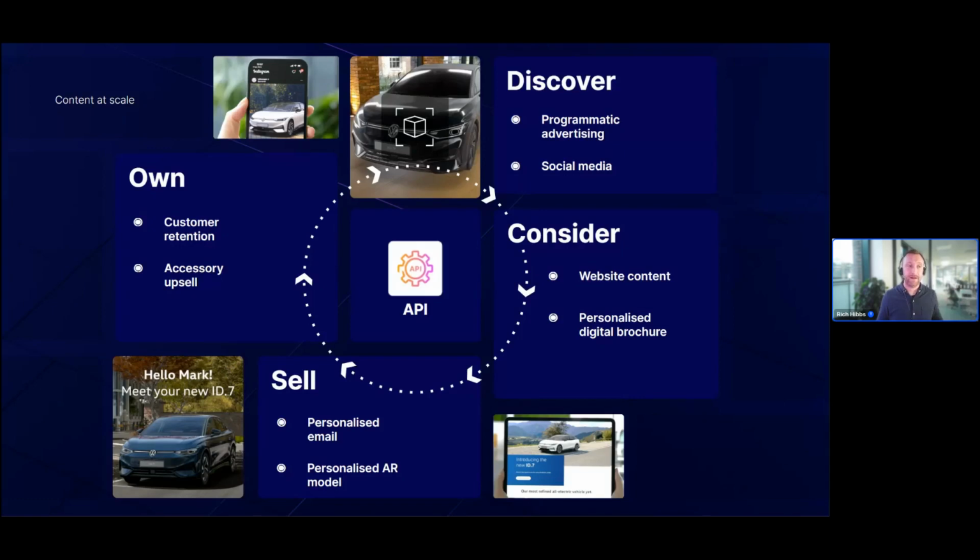So we have these different areas, from the discovery phase through to consideration, through to actually making a purchase, through to the world of after sales. Personalization can affect all of these.